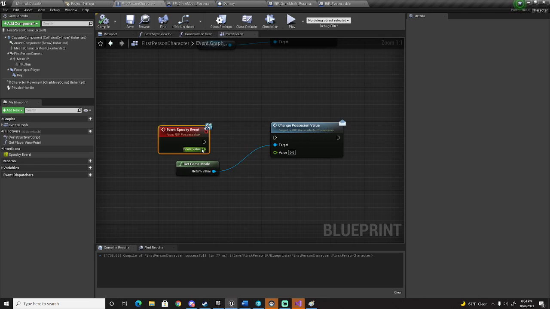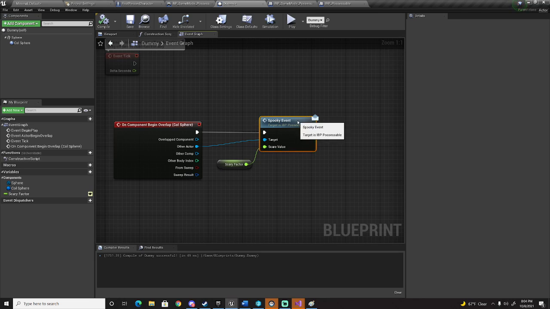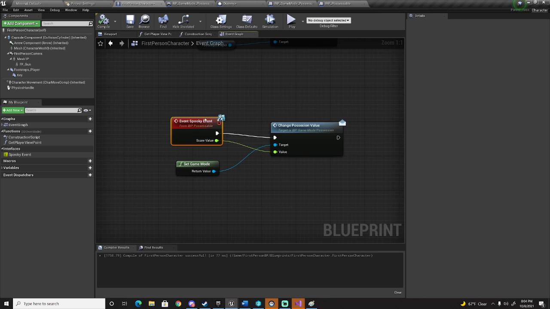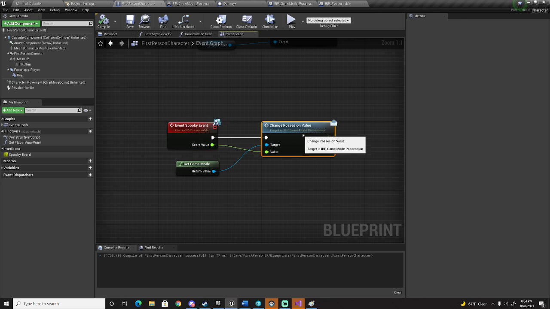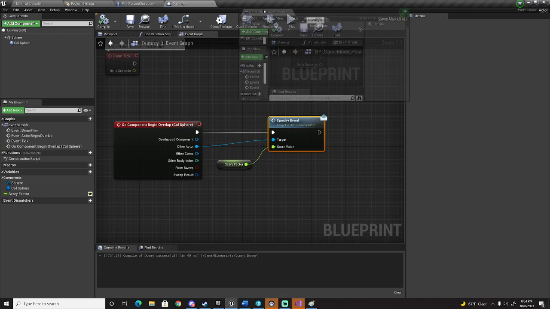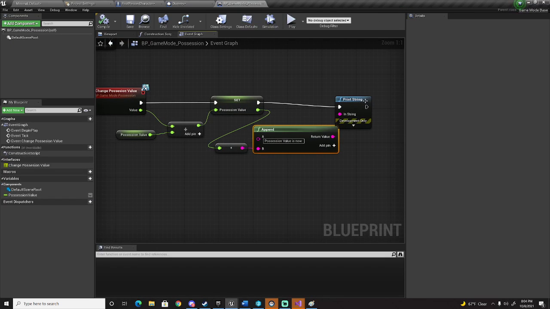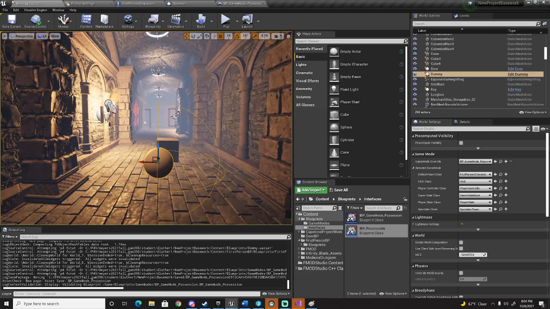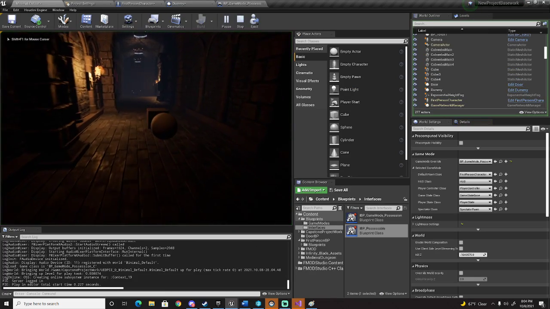Which now I got a first person character, whatever this value is, I'm just going to feed it into here. So the events that occurred is that someone ran into the dummy. I'm going to say that the spooky event has occurred. If it's the first person character, he will run this event, which I'm just going to directly change the possession value, which in turn is going to go to the game mode and change the possession value. So literally nothing has changed. We just made all this code a lot smaller.